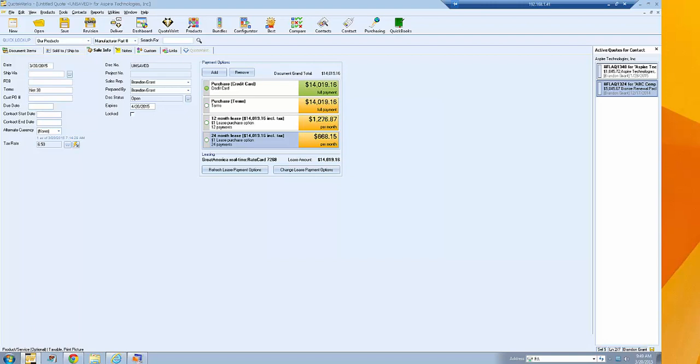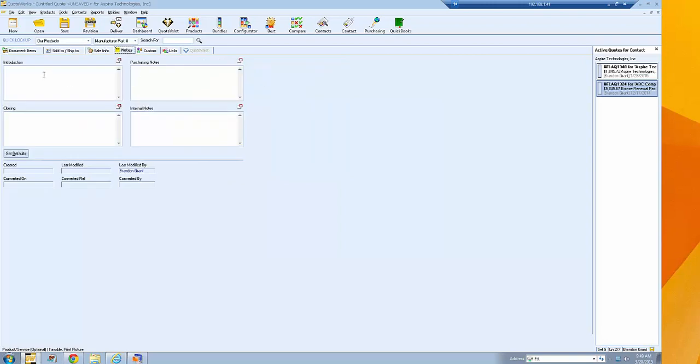Okay, so let's go to our Notes tab. The Notes tab has 4 different notes fields. We have the introduction and closing on the left-hand side, and the purchasing and internal on the right-hand side. The introduction and closing notes are typically notes you would want the customer to see. These can also be default notes that you have.